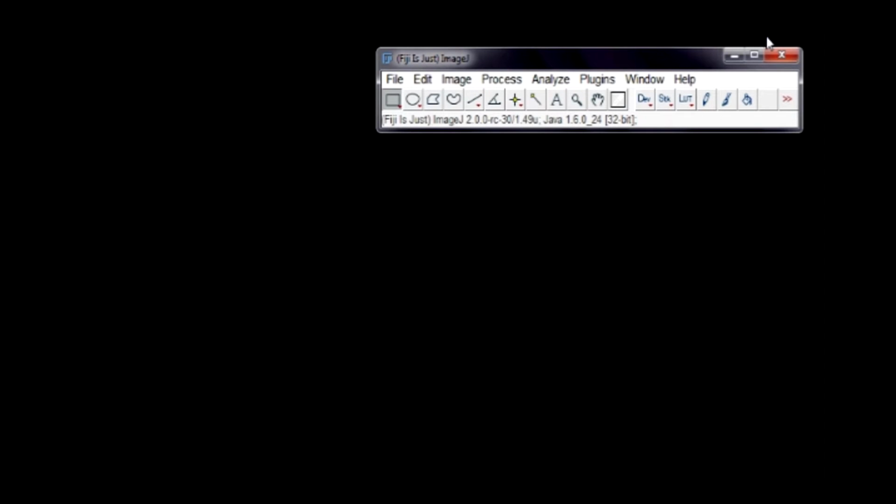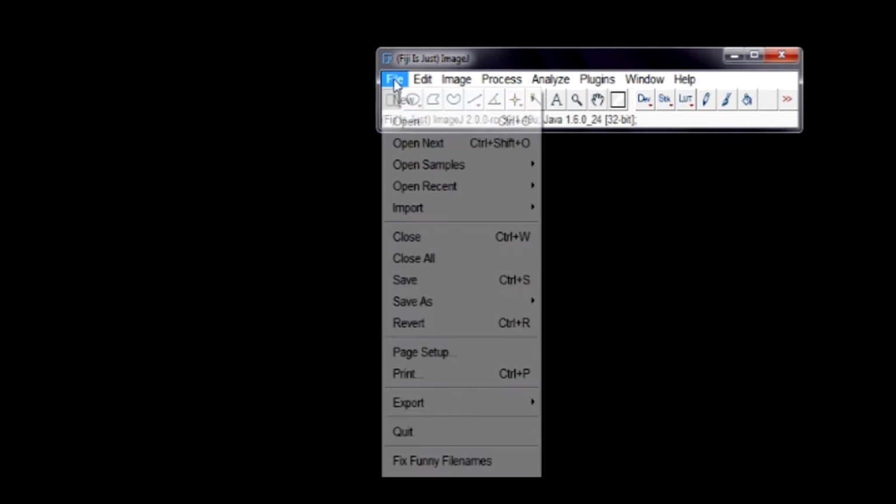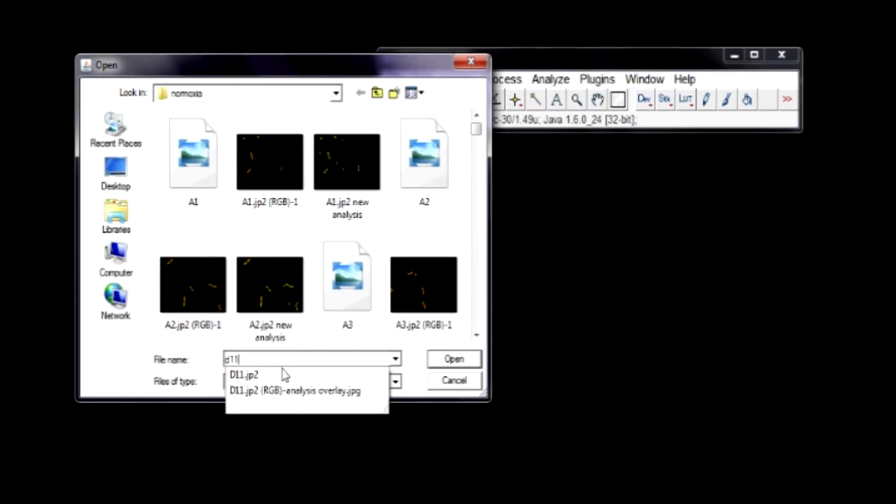This video will hopefully aid in your understanding of how to analyze cells using ImageJ or FIJI freeware. Open the program. I will be using ImageJ, but the same steps can be followed when you are using FIJI. Go to File, Open, and then choose the image you want to analyze.